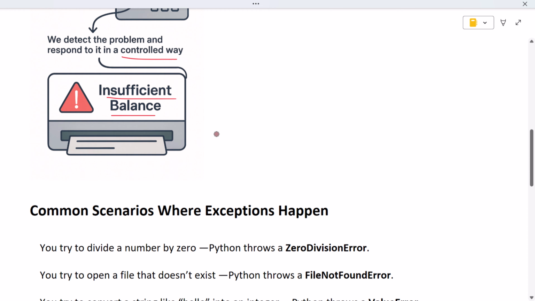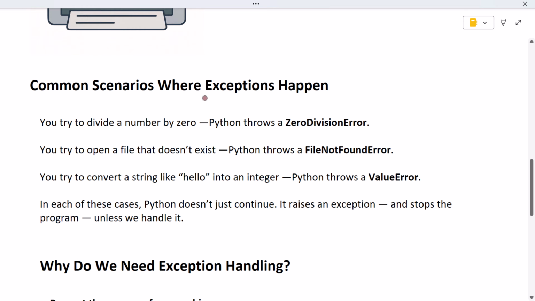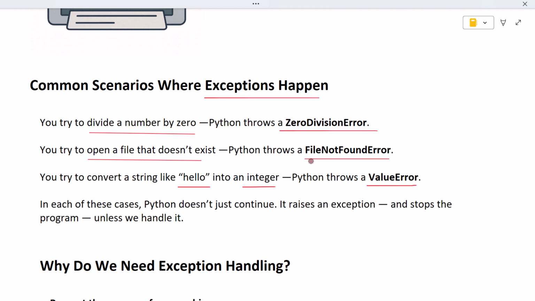Let's now go over a few everyday situations where exceptions might occur in Python. Imagine this. You try to divide a number by 0. Python throws a zero division error. You try to open a file that doesn't exist. Python throws a file not found error. You try to convert a string like hello into an integer. Python throws a value error. In each of these cases, Python doesn't just continue, it raises an exception and stops the program unless we handle it.